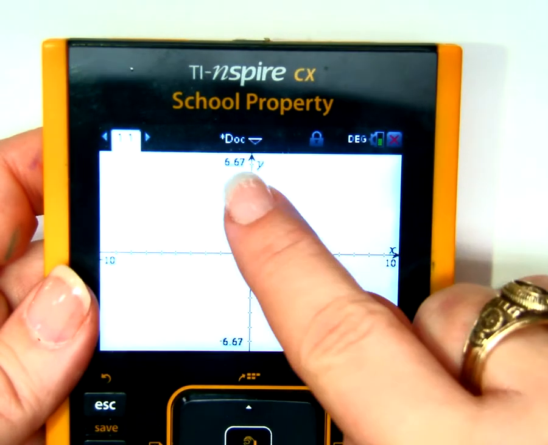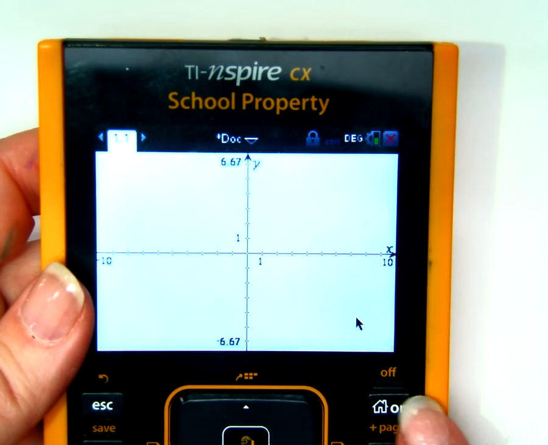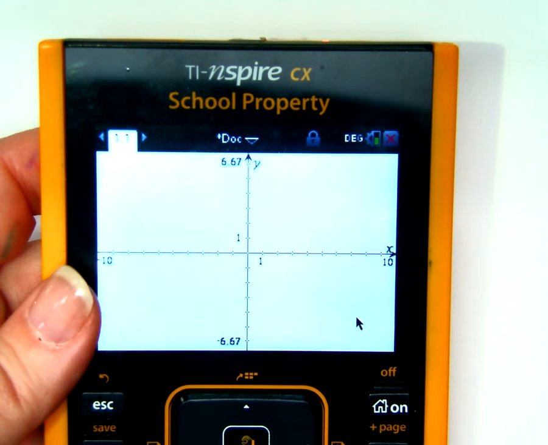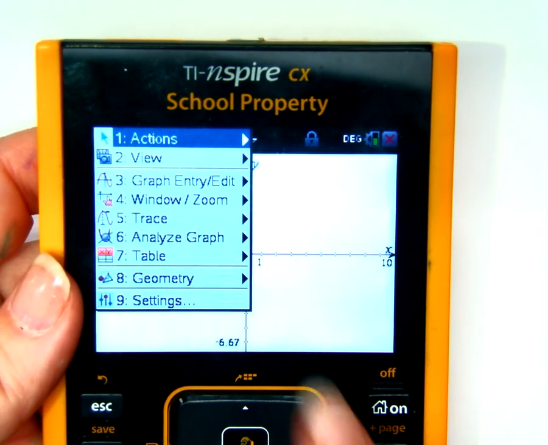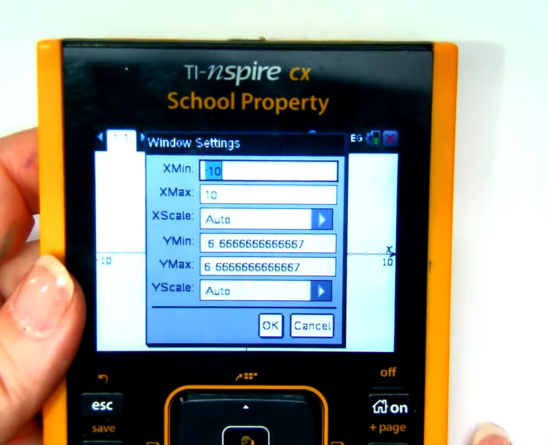Well, this window only goes to 6. So just as a reminder, we're going to go control, we're going to do a menu. When we do menu, we see window. Okay, you're going to press number 4 for window, and then window settings is what we want to look at.